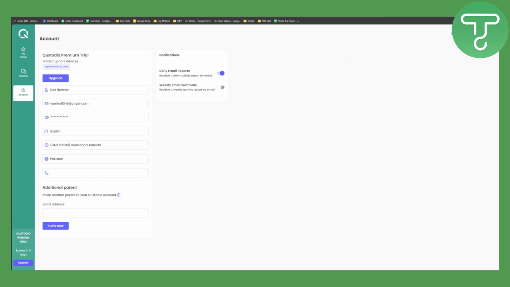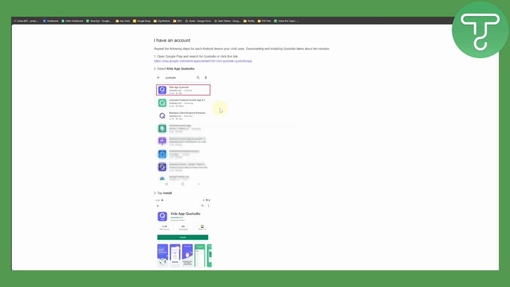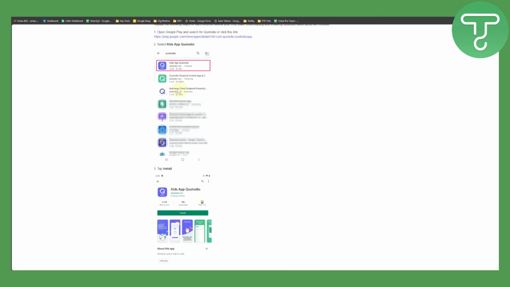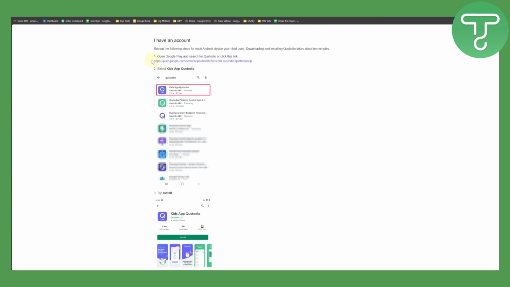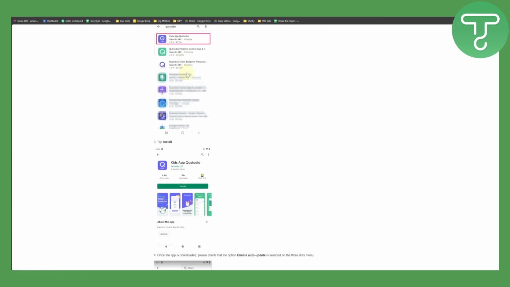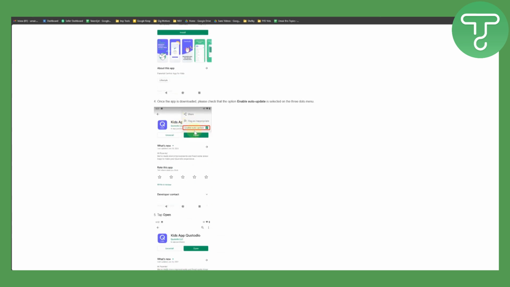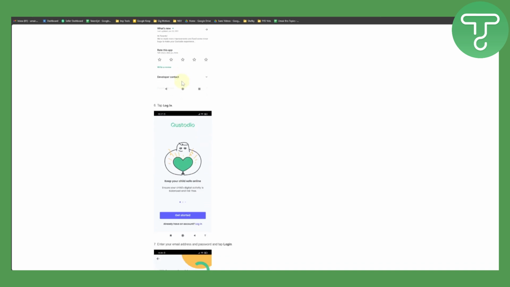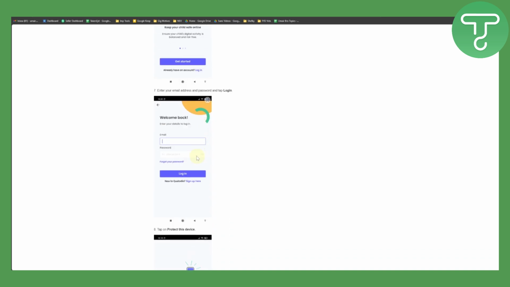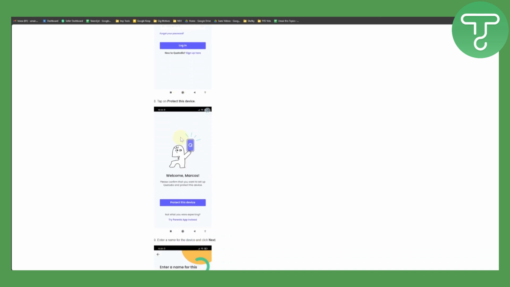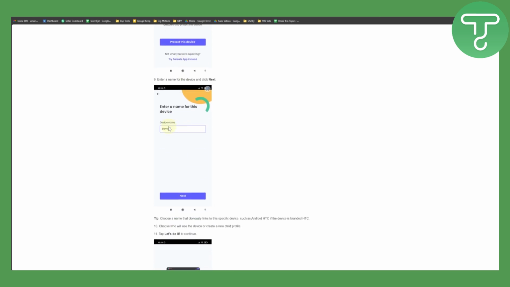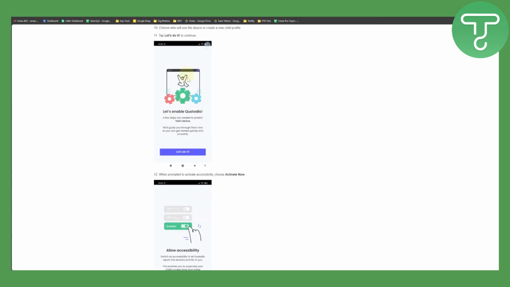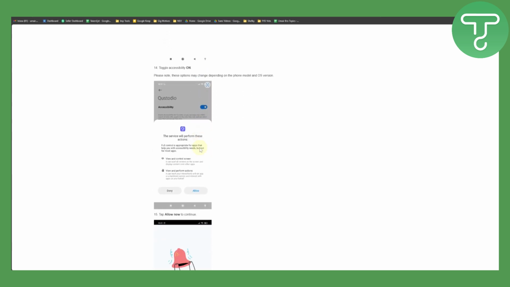Now, if you are wondering how the app looks on the phone, I have the official guide by Qstudio here, and you can see we have the kids app, and you can download it. It is going to be looking something like this, and you can also enable auto update for that. Once you install the app, we are going to be logging into the same using the same credentials, and then we can verify this device, and it will be showing up in the web version.